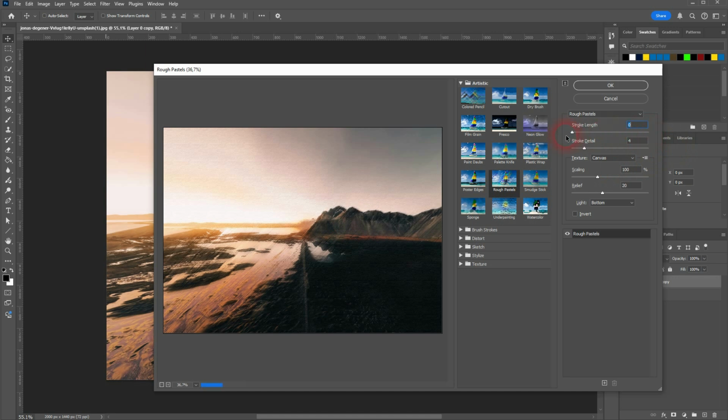The stroke length. This controls the length of the pastel strokes, so it kind of affects the overall smoothness of the effect, you could say. The stroke detail determines the level of detail, so you can also make that smooth if you go down or make it very rough if you go up, but this is only for the strokes and not the entire effect.